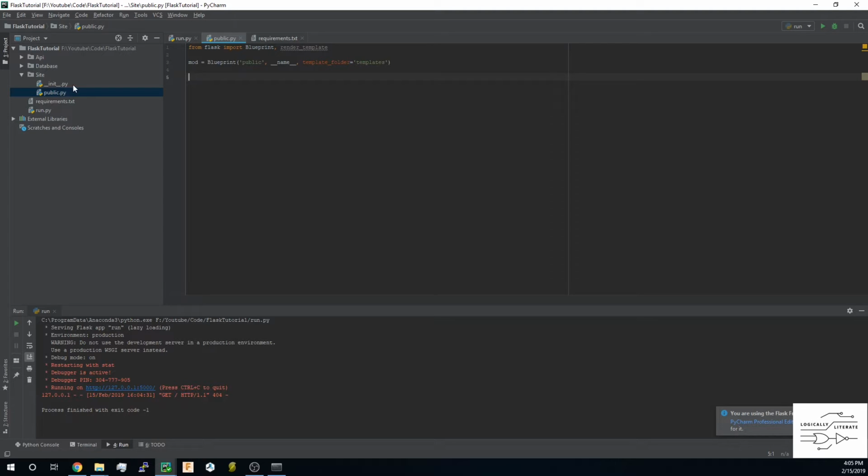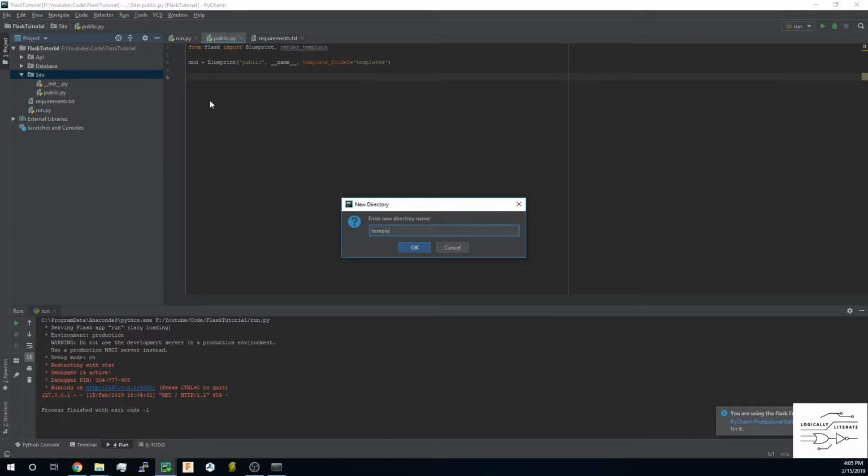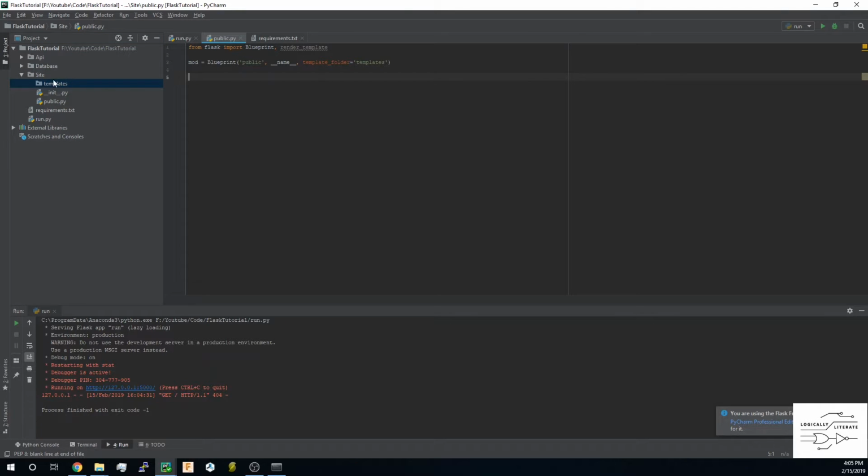And while we're on that topic, let's go ahead and make a template folder called templates. Notice I put it inside of the site folder. That's because this is a locally referenced name, so it'll go and look right next to the public file for that templates folder. And this templates folder will include some HTML files.